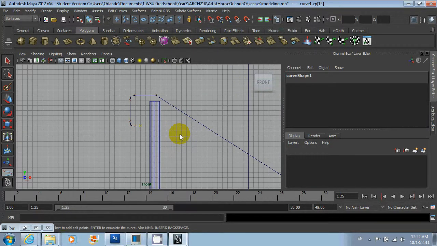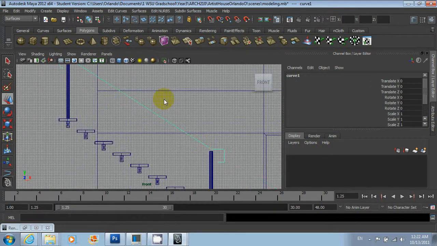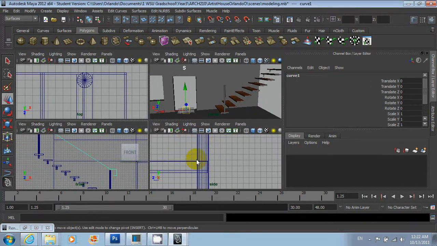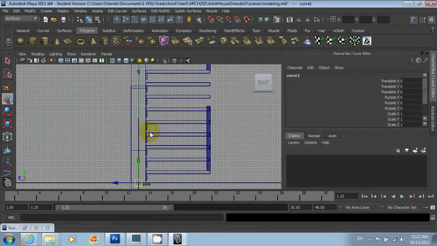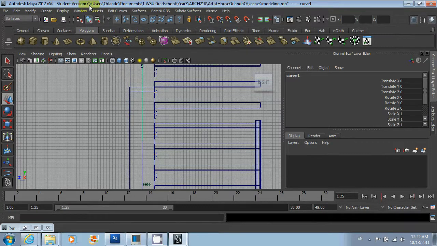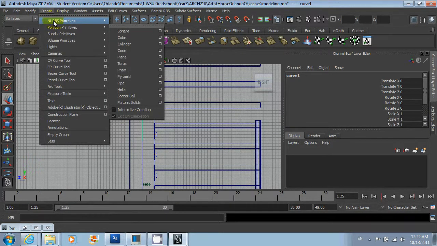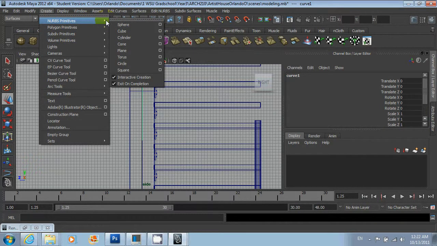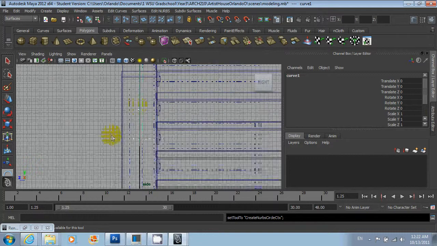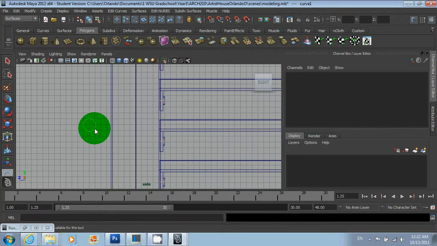Okay. I'm going to hit Enter to complete that curve. And I'm going to switch views now to the side view. And this time I'll create a circle that'll go along that path that we just created. So go to Create, and then NURBS Primitives, and Circle. I'll just do something small like this.